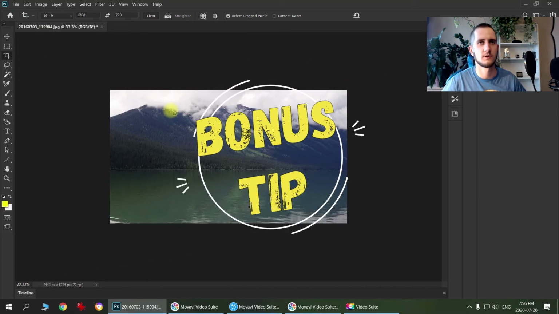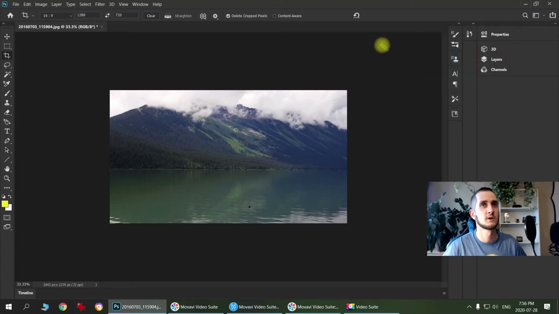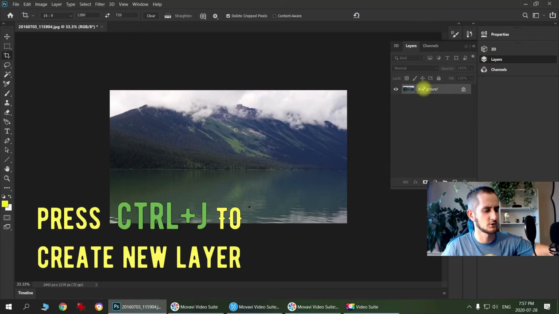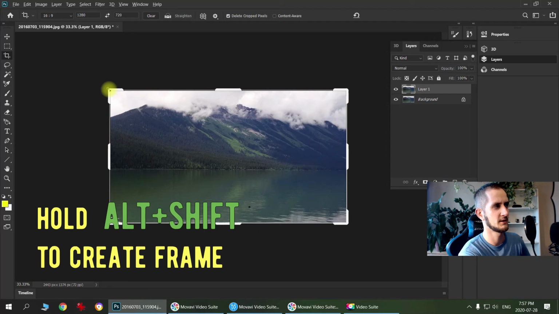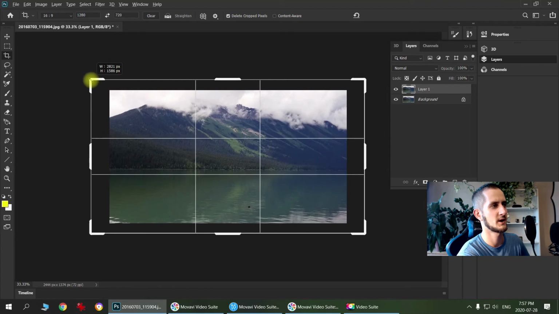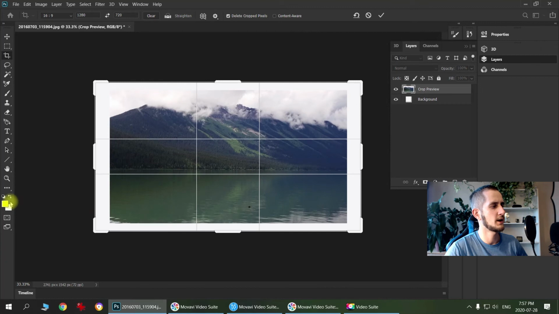Another trick I'm gonna show you today is the quick creation of a frame on the picture. For that, you just go to layers. Then we're just gonna create a new layer. Just press Ctrl J. Then on this new layer, you just gotta choose the crop tool again. If you press Alt Shift and pull, it's gonna create a perfect frame. You can choose a big frame, little frame, and then just let it go. It's gonna create a frame with the color that's in your toolbar. So as you can see, we got the nice white frame.